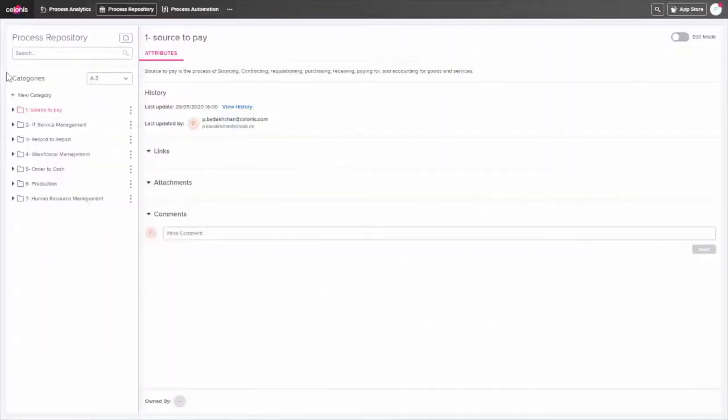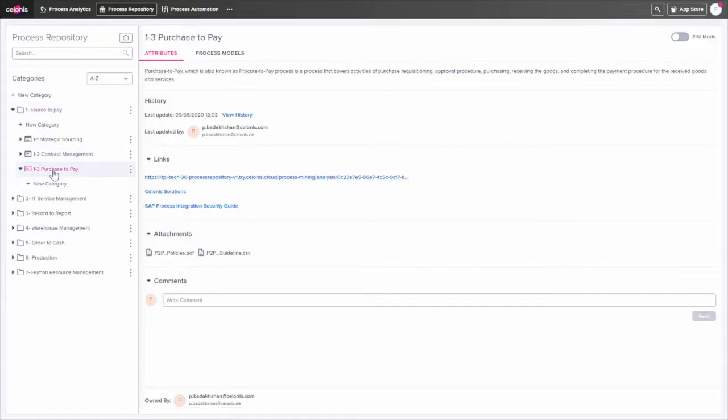Process Repository provides folder tree structure capability that enables forming the organizational process architecture by adding different levels of processes. Each category contains different attributes. The name and description are provided, as well as external or internal links that can be SAP security guide or a Celonis process analysis to drill down and check the process performance.